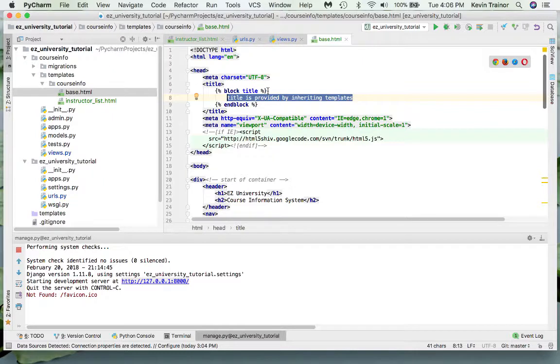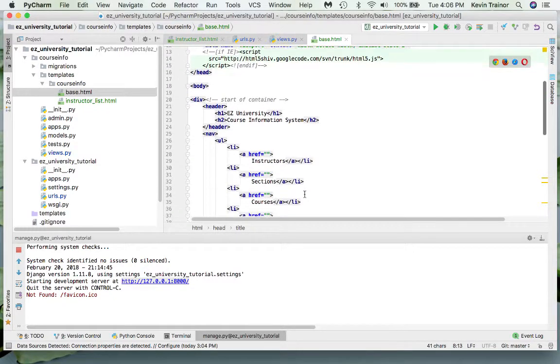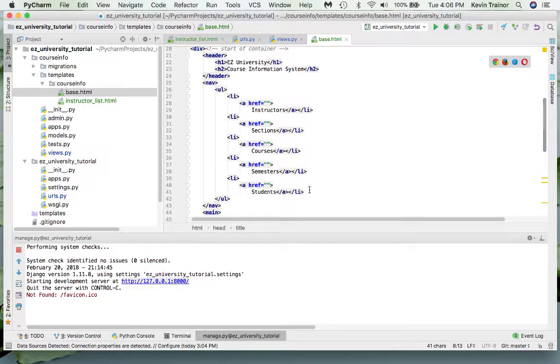So when we include the block with this template tag here, well, then we have to name it. And then, of course, we have to have an end block. And this code in between is just going to be a comment. It's going to be replaced by the actual code.